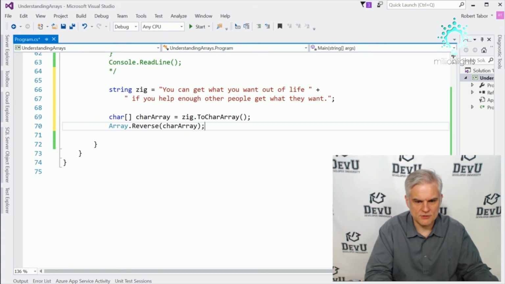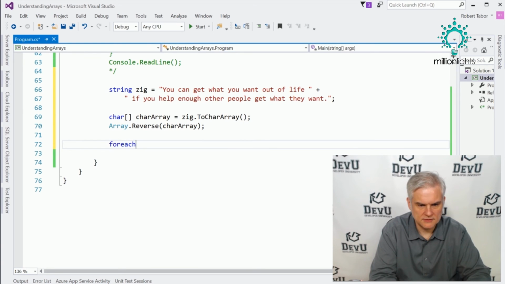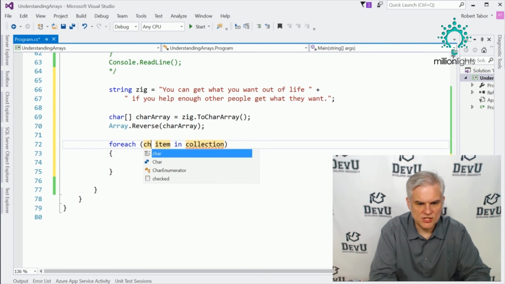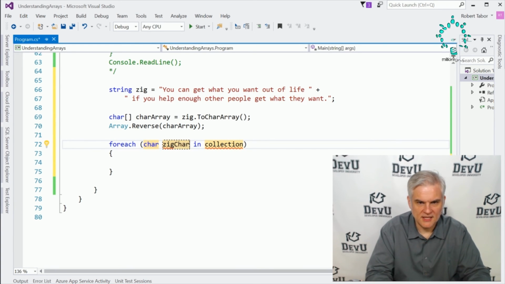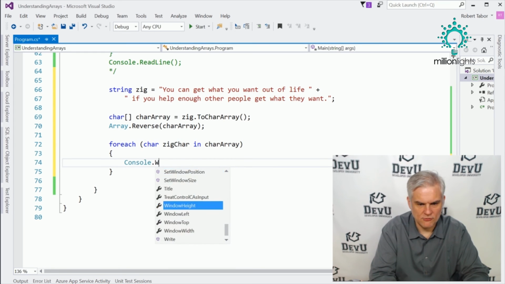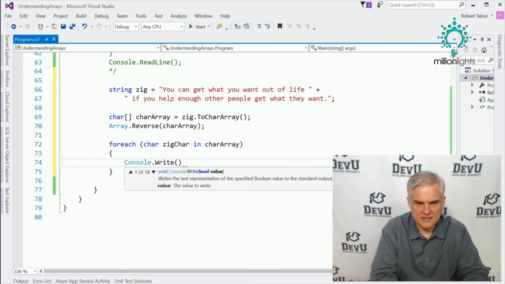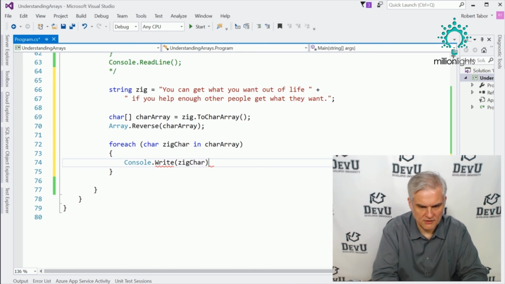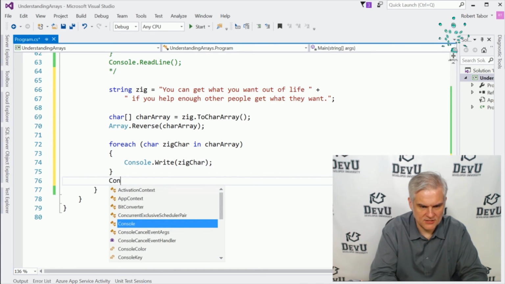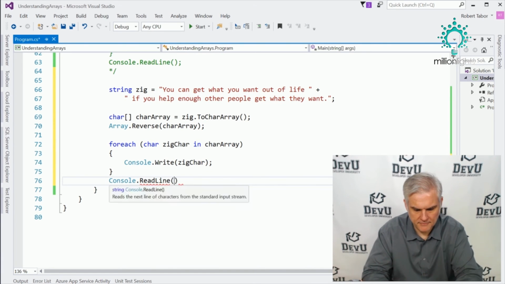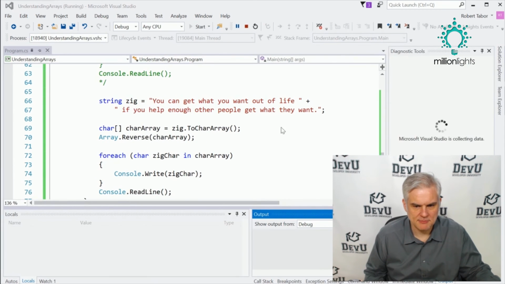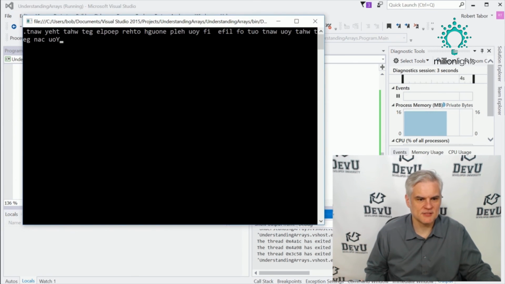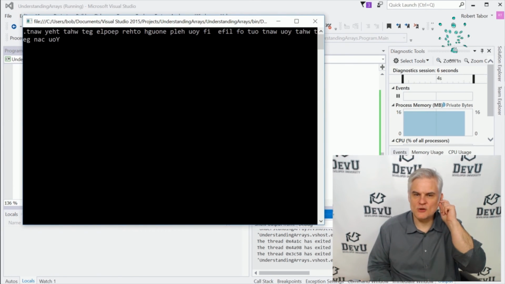And then finally what I want to do is a foreach, tab, foreach char, and I'll just call this Zig char, in my char array, Console.Write, not WriteLine, but just Write, and the Zig char. All right, hopefully all this makes sense. Let's do a Console.ReadLine. And this is just to show you some of the flexibility of working with arrays. Let's run the application. And now we were able to write that whole string backwards.